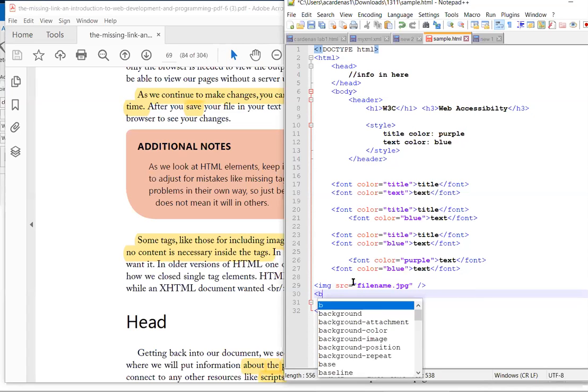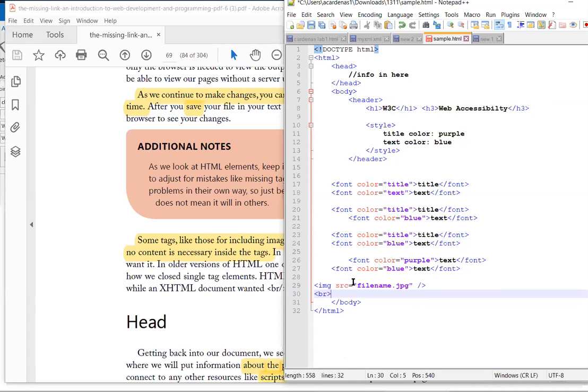There's also a tag for a break, BR, but it doesn't have a close tag. Basically all that does is act like pressing enter, if you wanted to go to the next line.